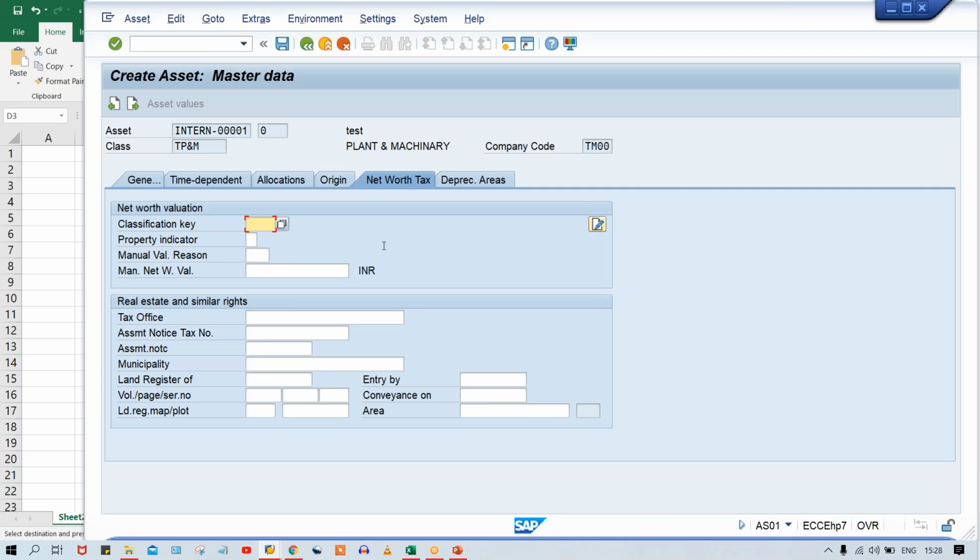If you talk about net worth tax, guys, this is a quite different concept. It is a country-specific setting or requirement. Generally, a few countries require a separate valuation of assets. To meet this requirement, we need to set up an independent depreciation area, in order to meet this net worth tax valuation.